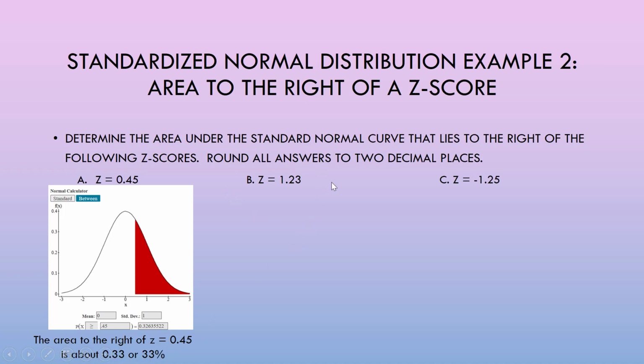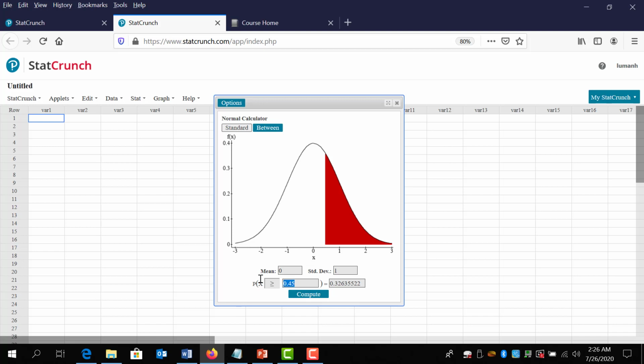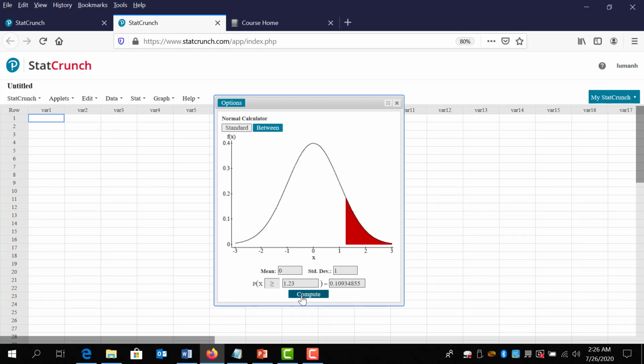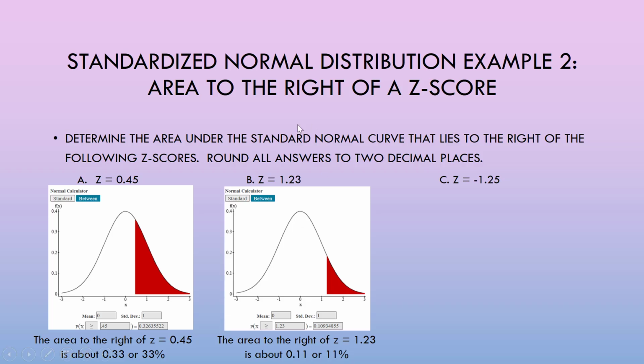Let's move to the next example. Z is equal to 1.23. So back in StatCrunch, we type in 1.23 and we hit compute. This time, our inequality sign was already a greater than, so we don't need to change anything else. So as you can see here, the probability is about 11%. So now we have the answer for part A and part B.